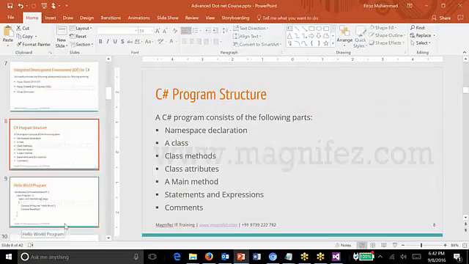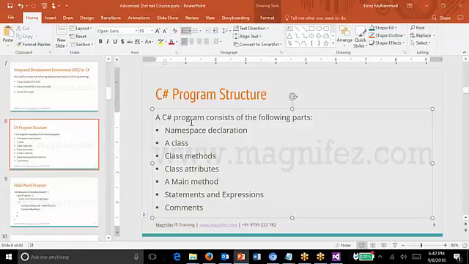So now let's have a look at the C Sharp program structure. When you develop a program in C Sharp, what all the components we will have in it, that is all you need to understand. Basically a program will contain each of these components.